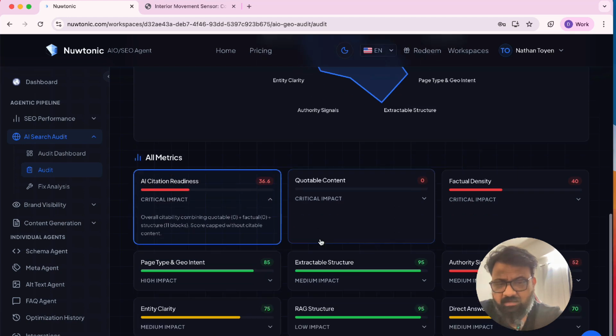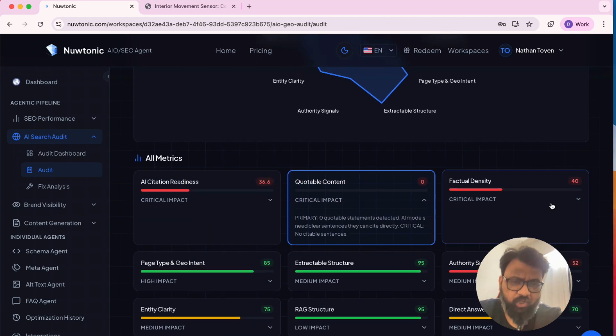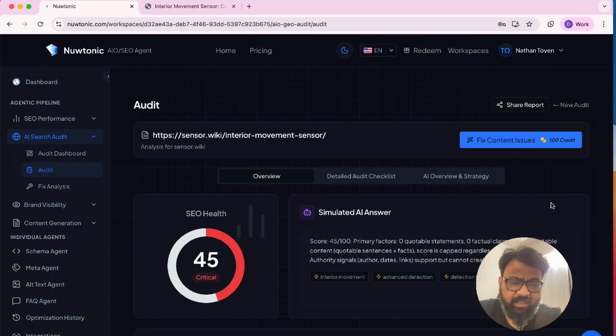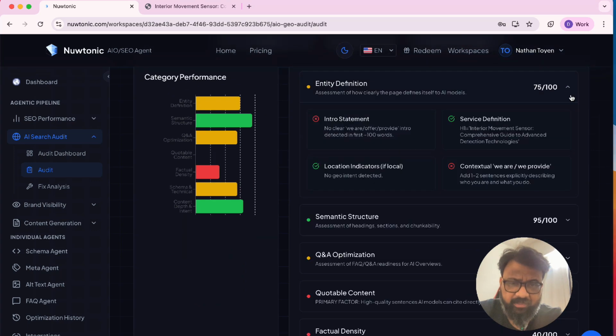If you see, scores are pretty bad, and I had intentionally kept it that way to show you guys how we can audit and edit and fix and improve in a single click. So up to this, the next section is category performance. It will highlight a lot of details for you.